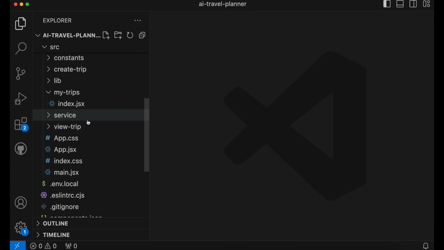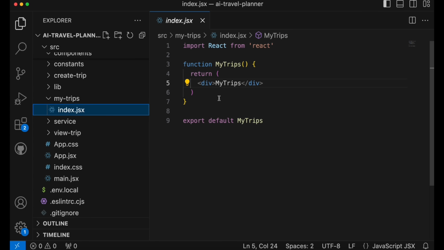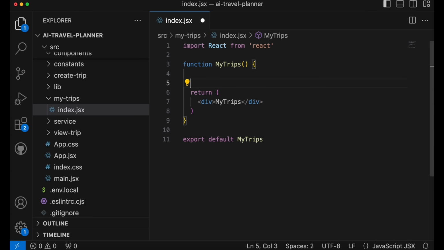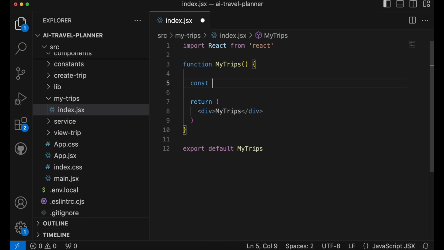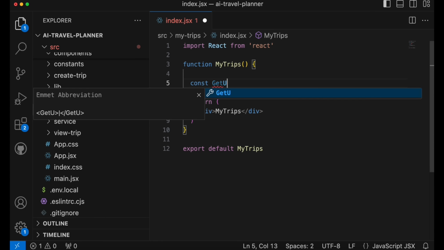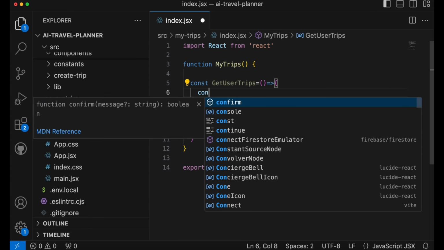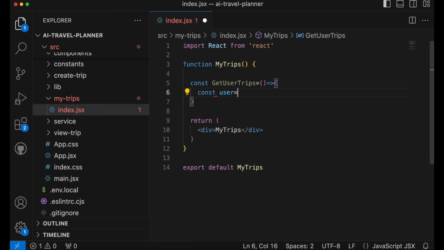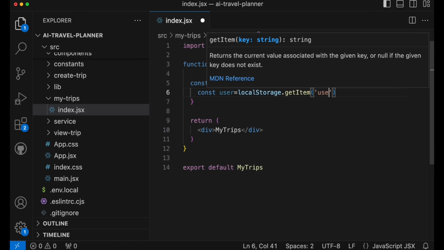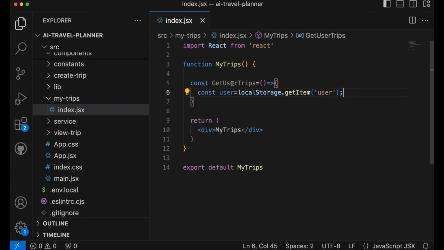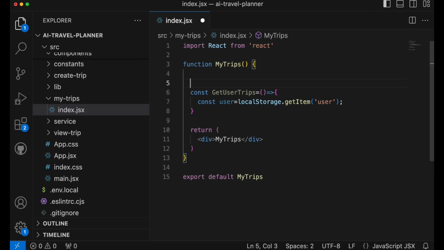Under this my trips, we already have the page created, right? First and very important thing we need to do is fetch all the trips which belong to the user. So here we'll say const getUserTrips, like this. First thing we need to get the user information using localStorage.getItem user, and then save it. Now this getUserTrips method we need to call inside the useEffect.